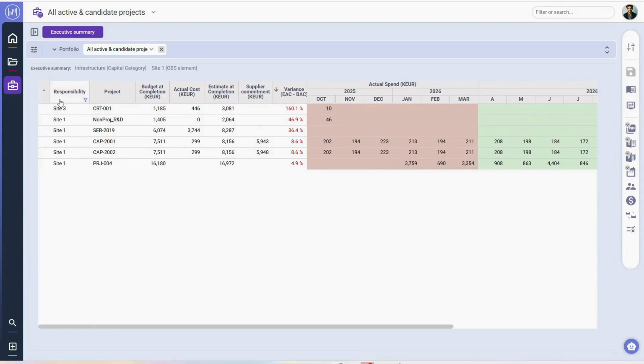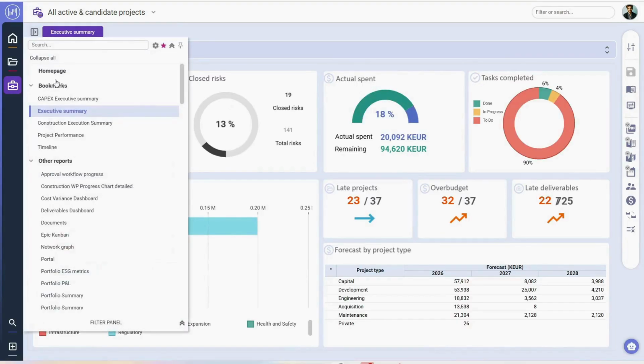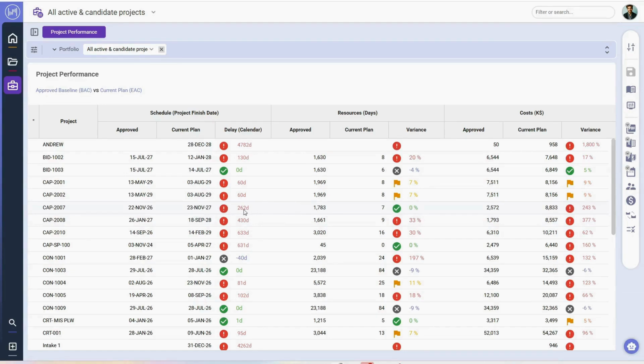Planisware enables you to visualize your portfolio reporting your way, from high-level dashboards to detailed project performance views that help you identify if projects are on track and aligned with approved schedules, costs, and resources.